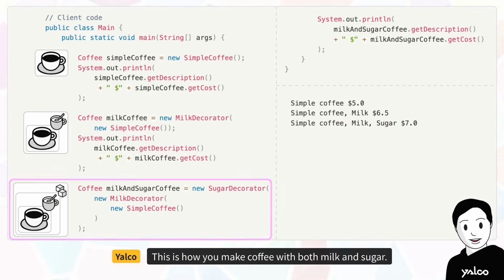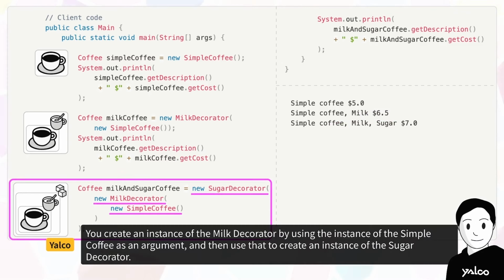This is how you make coffee with both milk and sugar. You create an instance of the milk decorator by using the instance of the simple coffee as an argument, and then use that to create an instance of the sugar decorator.